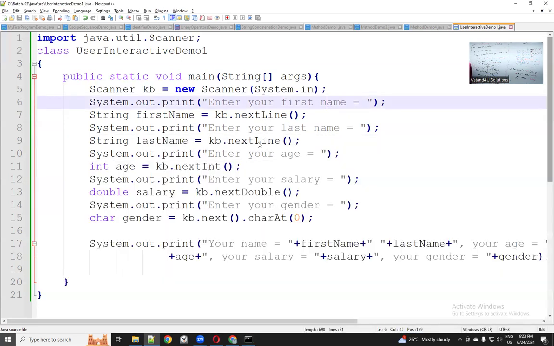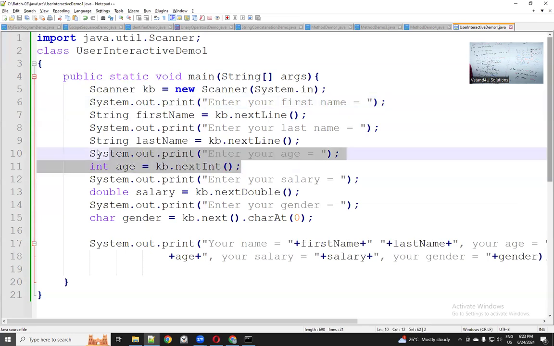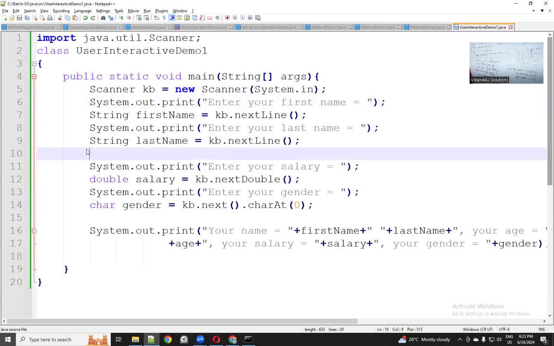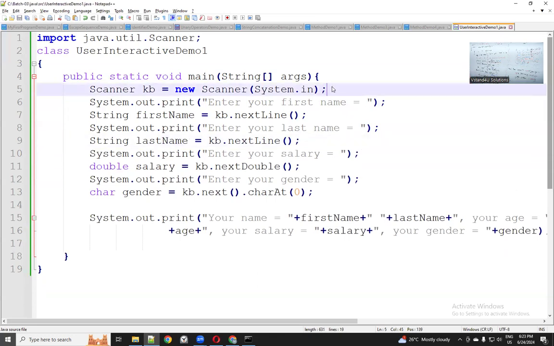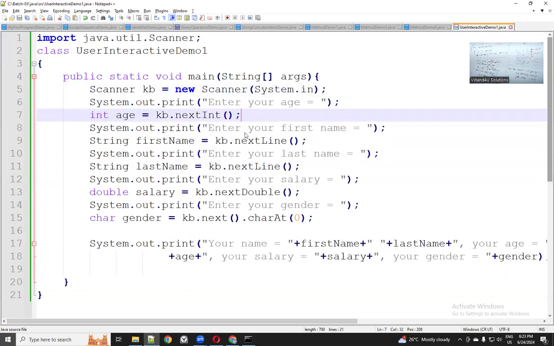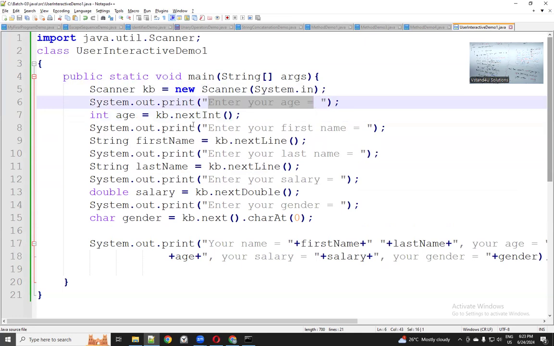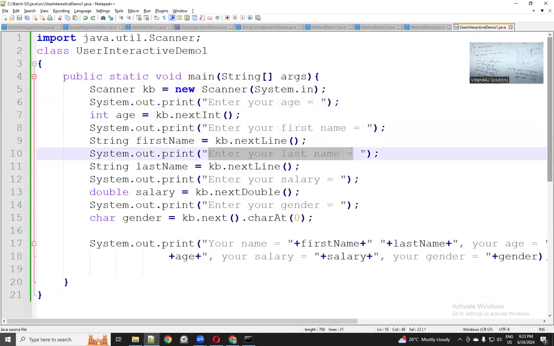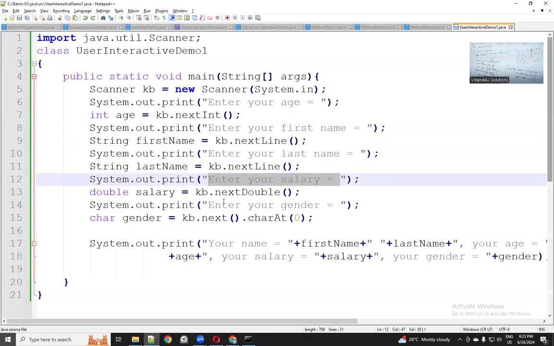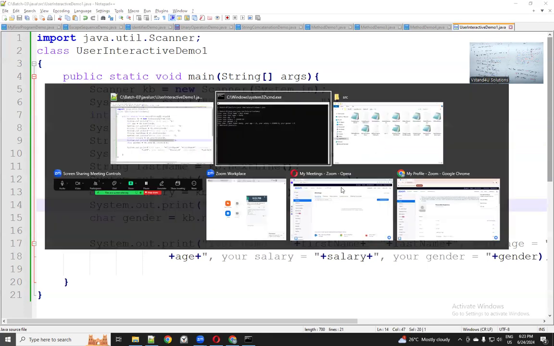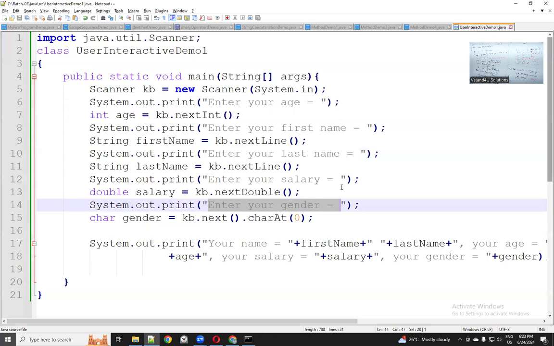Okay. Now, let me change the sequence. This age, I take from here and I keep at the first position. I repeat, this time I'm asking the age as the first value. Agree? I'm asking the age as the first value. Then I'm asking first name. Then I'm asking last name. Then I'm asking salary. Then I'm asking gender. Let's see what's going to happen now.